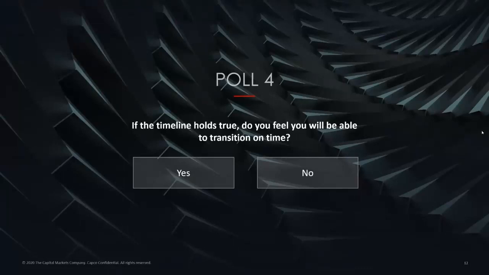So with a year and 2 months left to go, how do you feel you're sitting with this transition? And hopefully that'll pop up on the poll screen now. Okay, that's interesting to see. Pretty much the vast majority, 80% of the attendees today, believe that if the timeline holds true, you will be able to transition on time. And that's a great sentiment to see. That's really good to understand. So that may make you feel more comfort speaking with your peers. That's an excellent result.